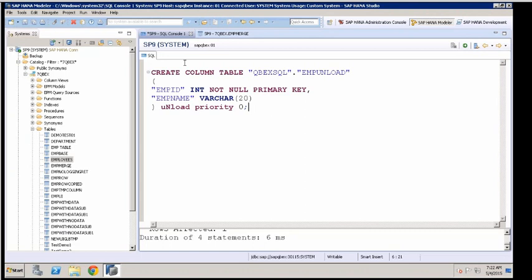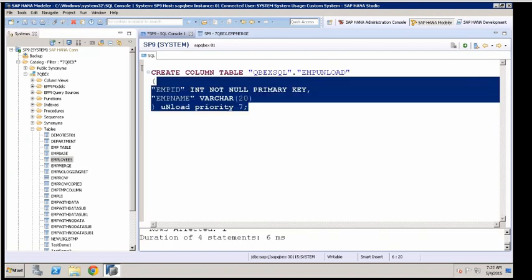So when I say 0, it means this table will almost never be unloaded. I'll go with 7 and just create.